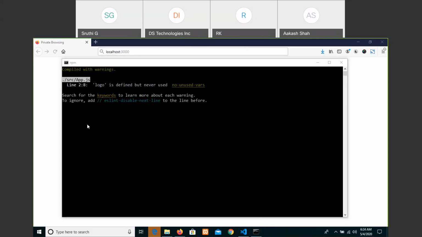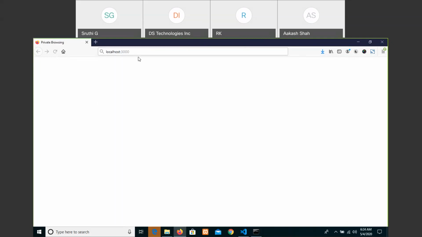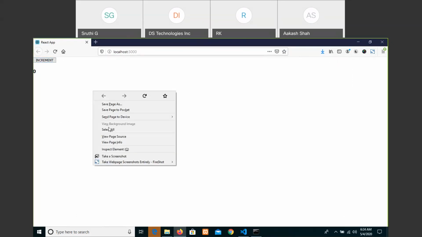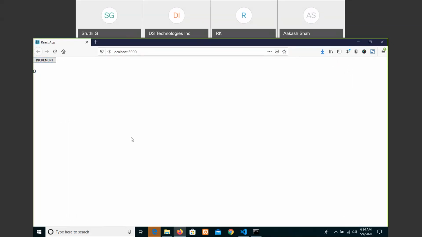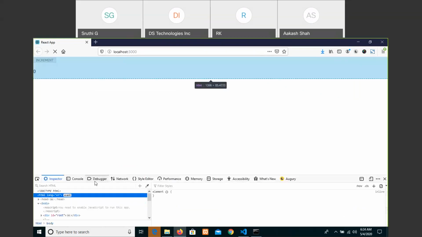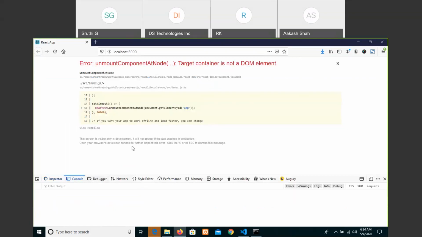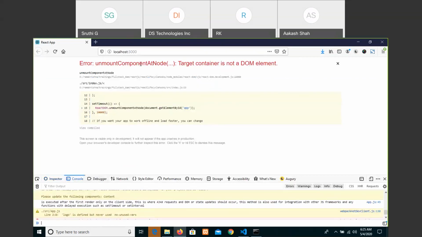Okay, and then let us open the console tab. Something went wrong. Unmount component at node target container is not a DOM element. Why? Let us check it out.